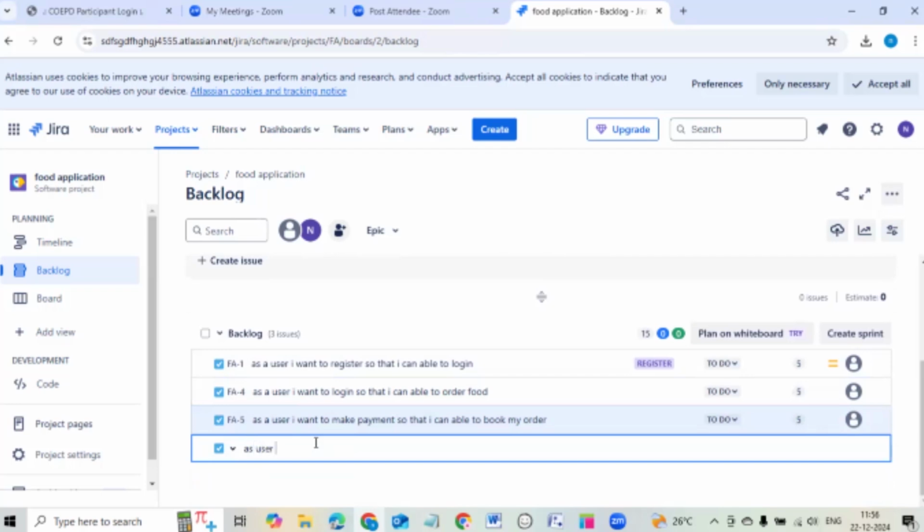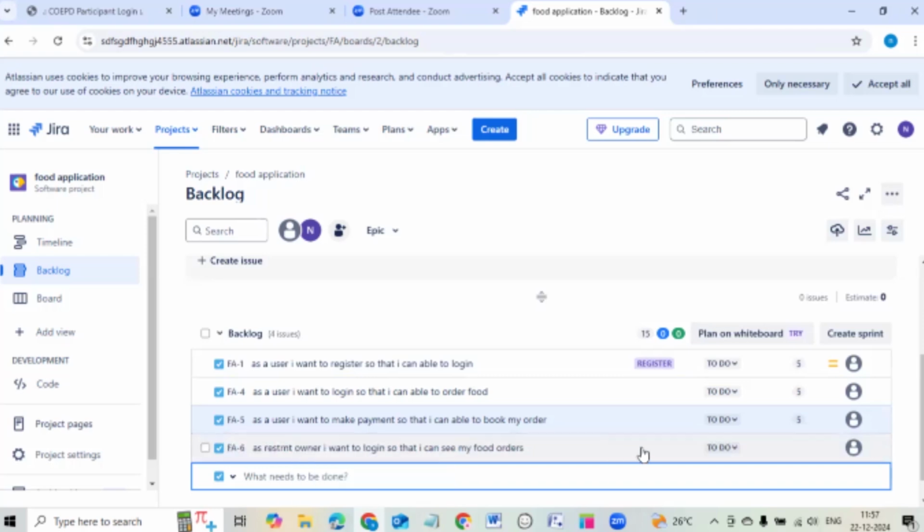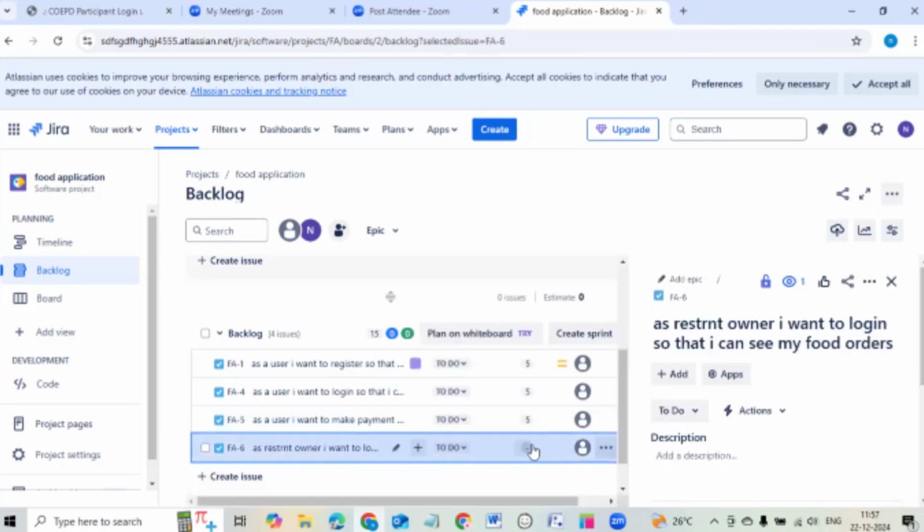As a restaurant owner, I want to log in so that I can see my food orders. I'm just randomly giving five. You can give anything.